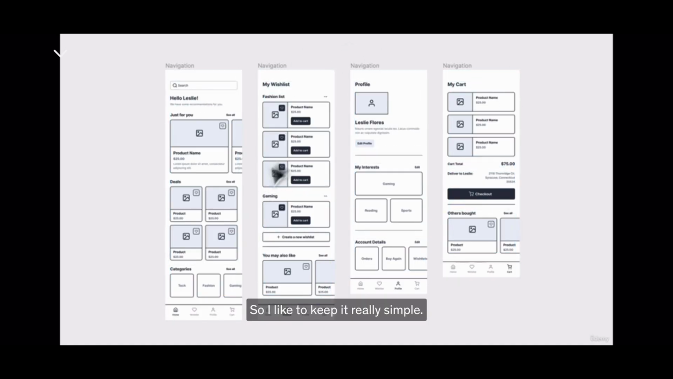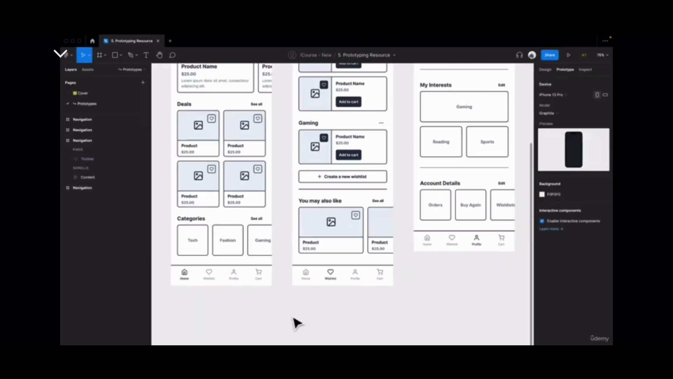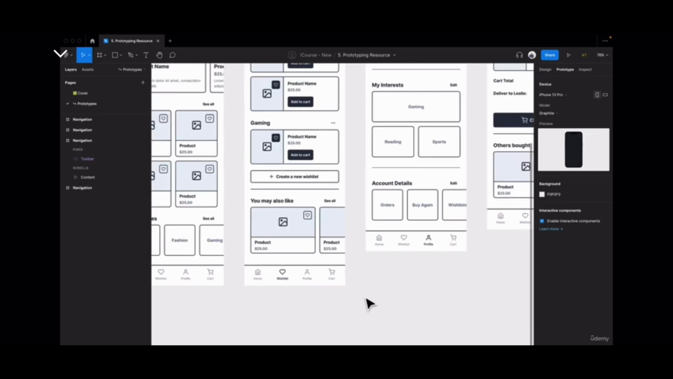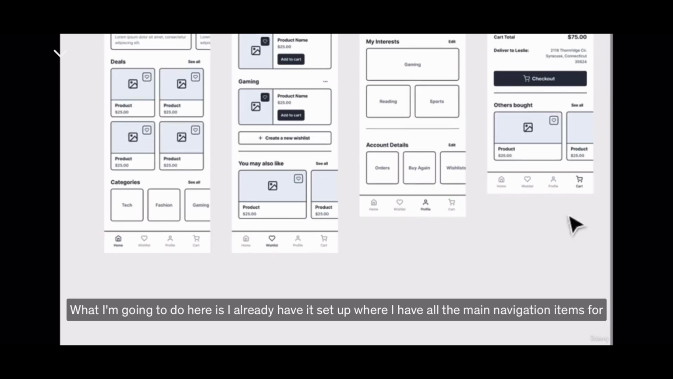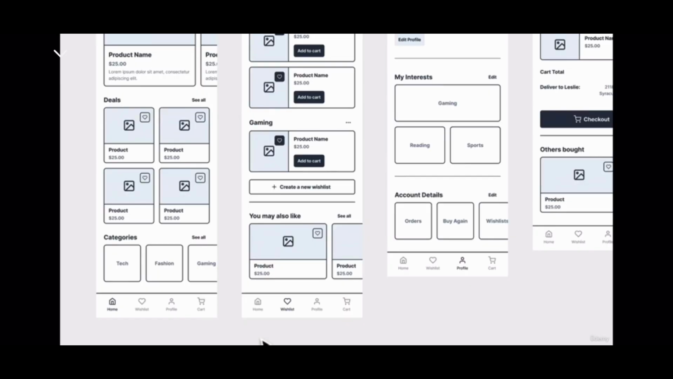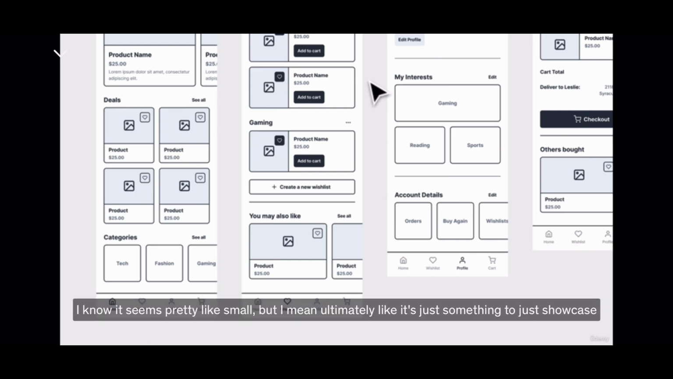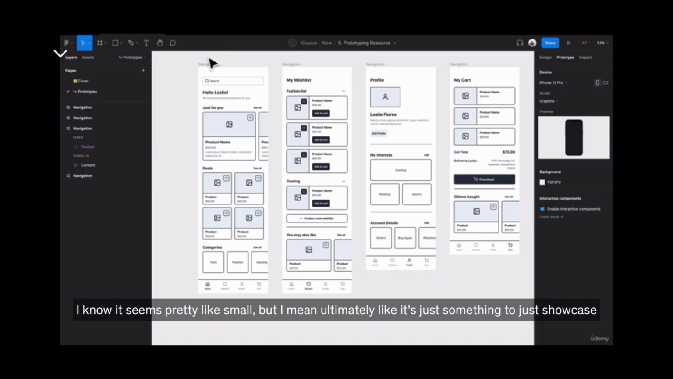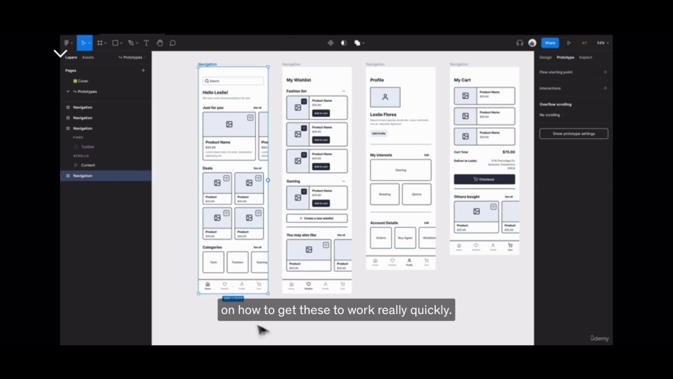So I would like to keep it real simple. Just to start out, we're going to talk about our navigation. Let's jump right in. I already have it set up where I have all the main navigation items for my wireframe. And I just want to showcase a couple things. I want to showcase just how the navigation is. You click on the wish list, it's going to go to the wish list. Seems pretty small, but ultimately it's just something to showcase how to get these to work.